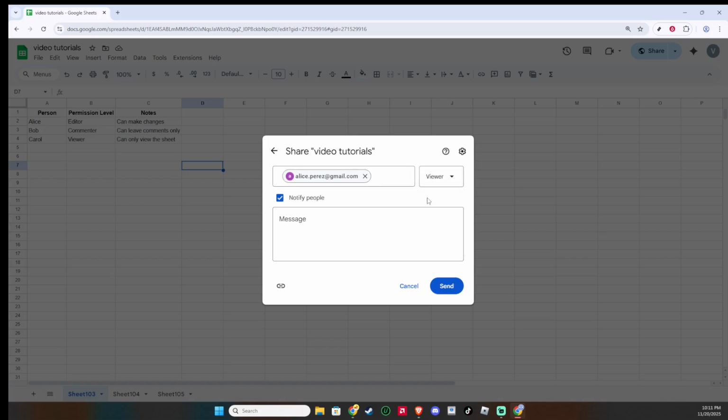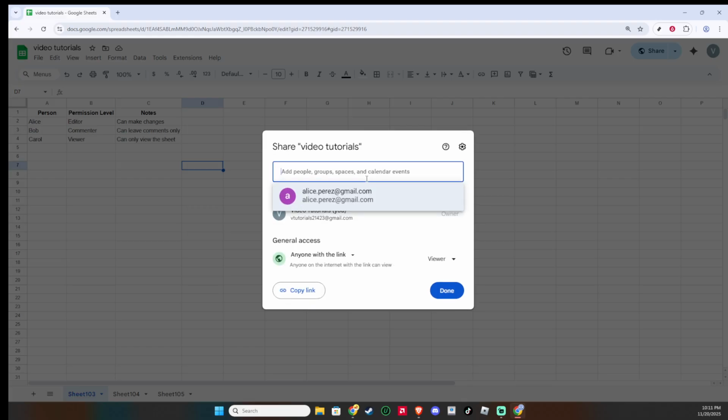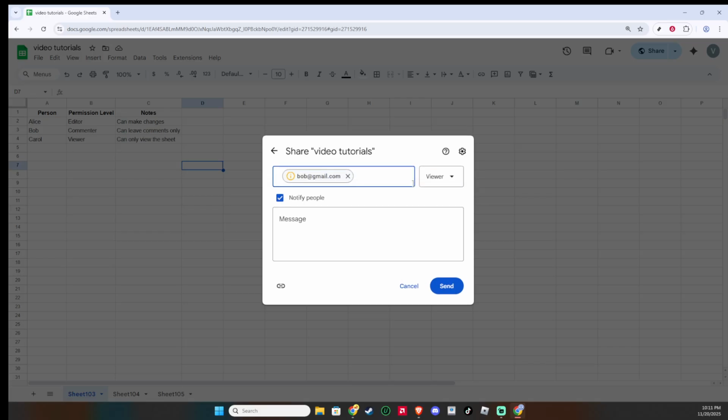Now choose the permission level for each person: viewer, commenter, or editor. Viewer is read only, perfect when you want someone to look but not change anything. Commenter lets them leave comments and suggestions without editing the actual cells, great for feedback and review. Editor gives full editing rights, so they can make changes to the data, formulas, and formatting. Choose the minimum level needed for the task to keep your data safe and organized.